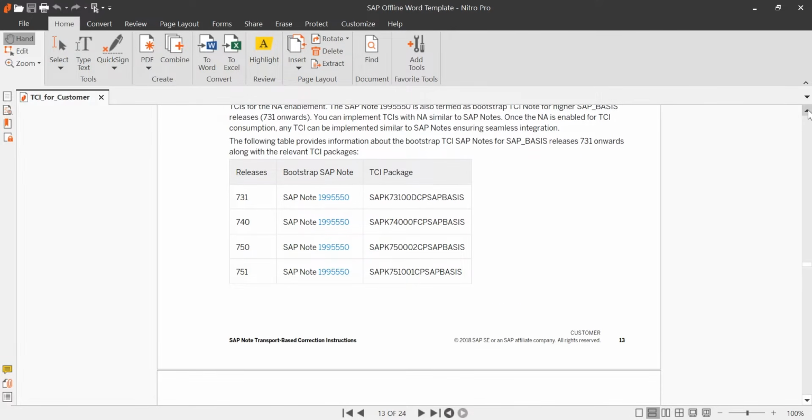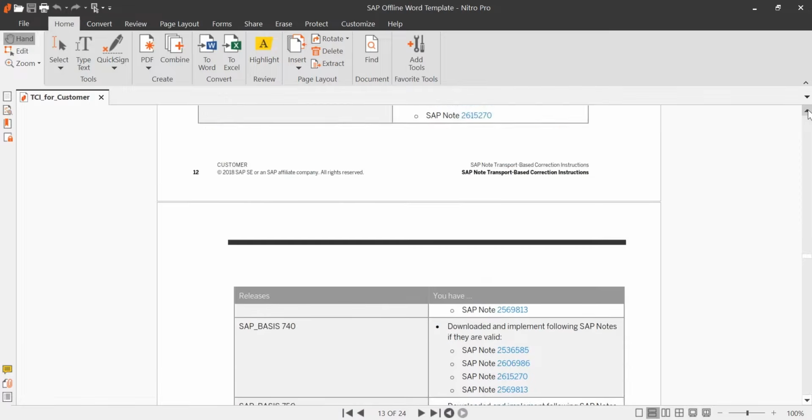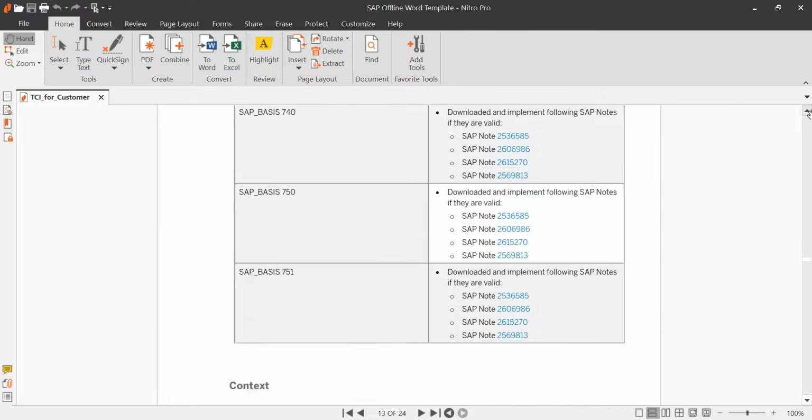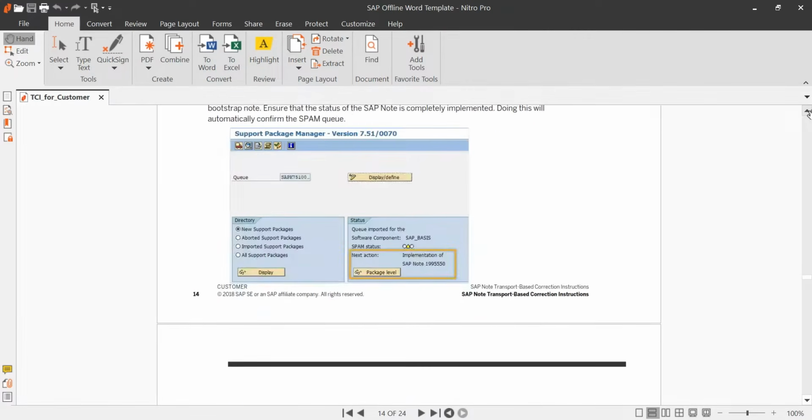It is waiting here for the confirmation. So where is that? Your SPAM T code is waiting for this confirmation. See, the next action is what? Implementation of SAP Note, confirm queue. It is asking for confirm queue. Before confirming, apply this note. Okay, go to S note T code and apply that note. After applying that note, automatically this queue will be confirmed. Okay, fine.